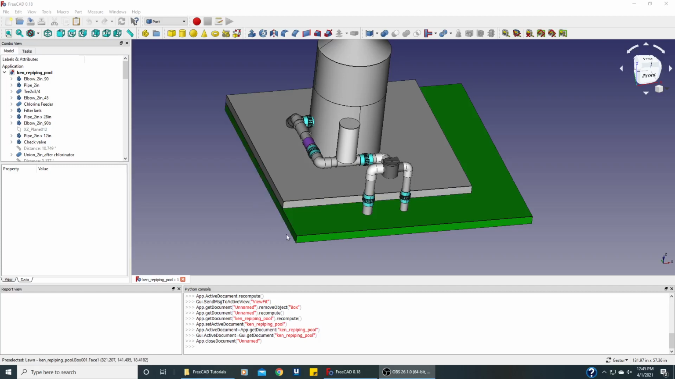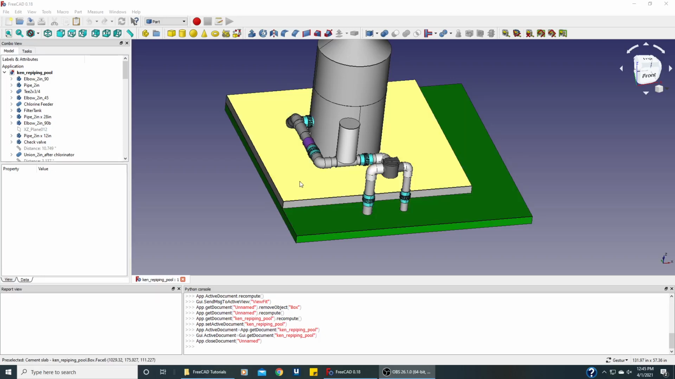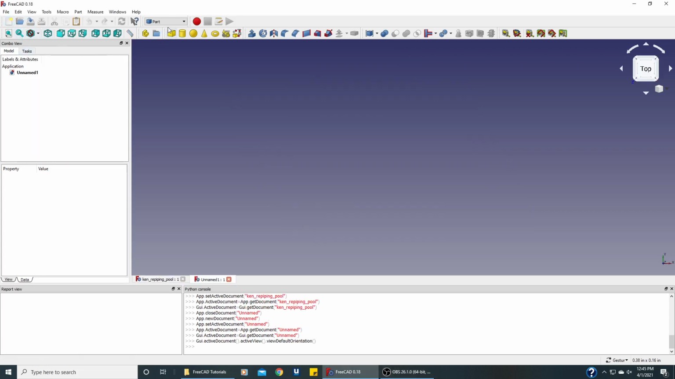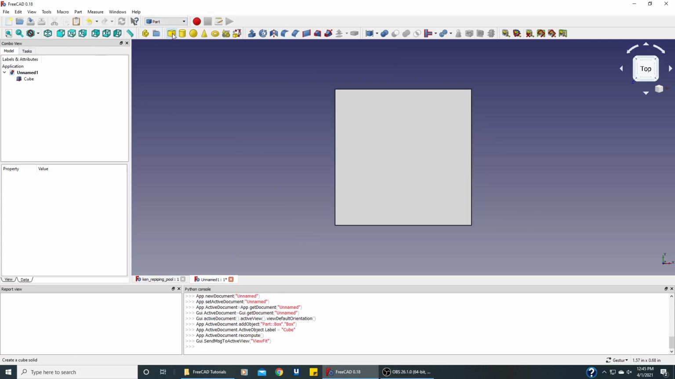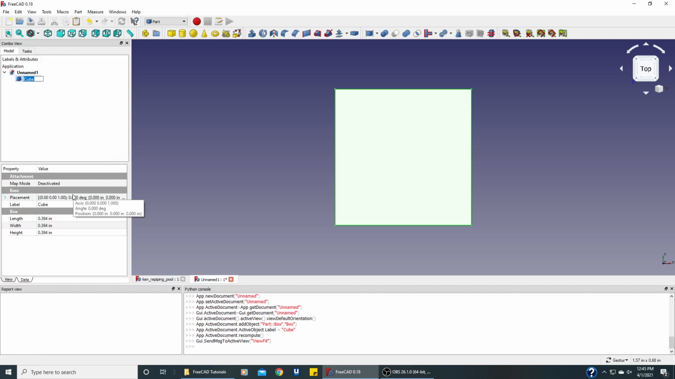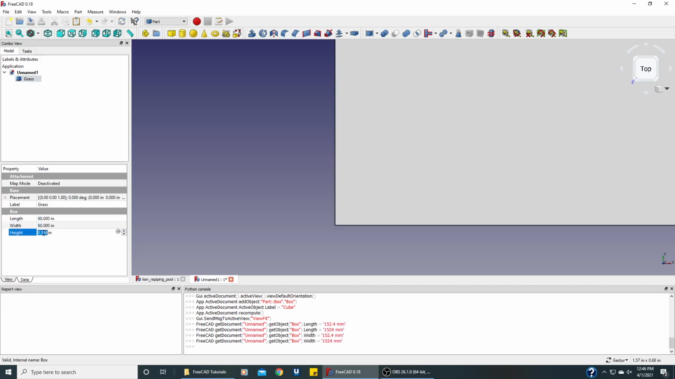Okay, the last things we want to do is to create this little object here that'll represent the lawn and an object here to represent the cement slab. So let's create a new document and go to the Part Workbench and create a cube solid, and this cube we'll rename to grass, and the dimensions will make it our 60 inches by 60 inches by 2 inches.